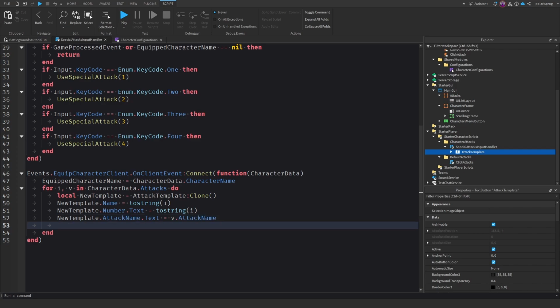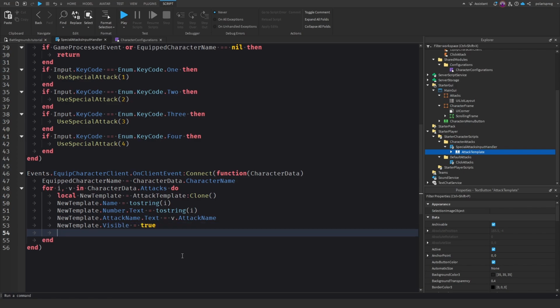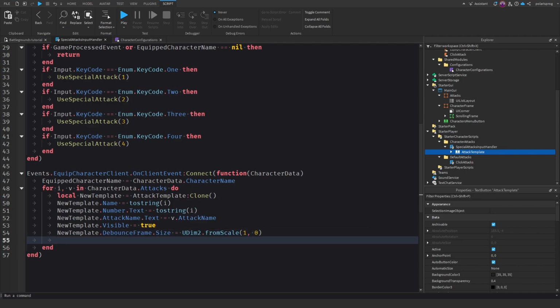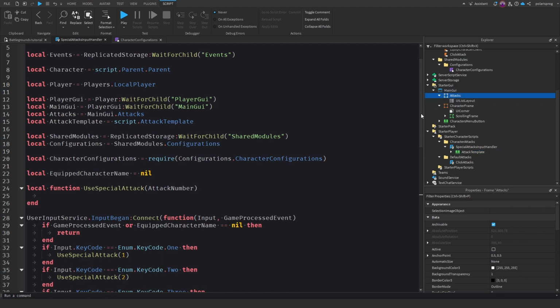And then we're gonna do newTemplate.Visible equals true, and newTemplate.debounceFrame.Size equals, and we're gonna set the size to UDim2.fromScale. It's going to be 1 on the x and 0 on the y. And now we need to do newTemplate.Parent equals attacks, and attacks is this frame over here.